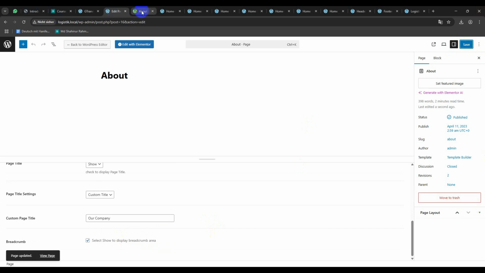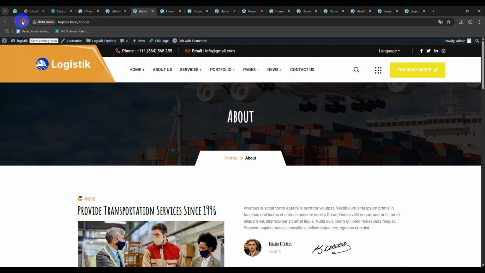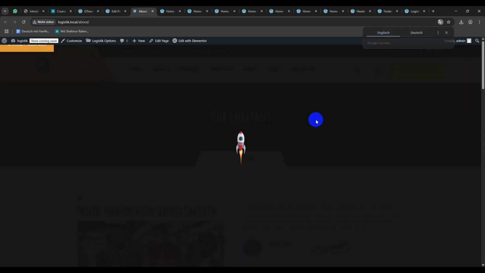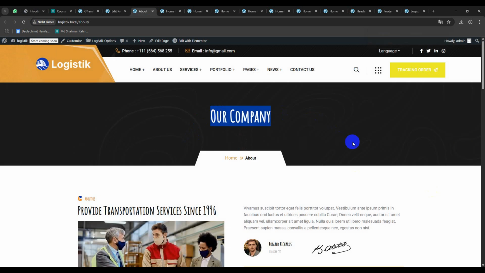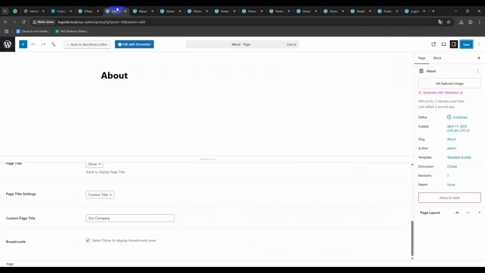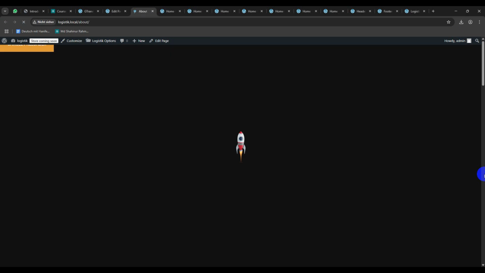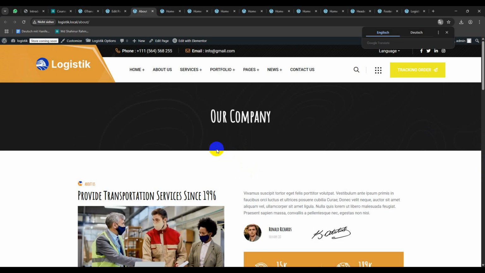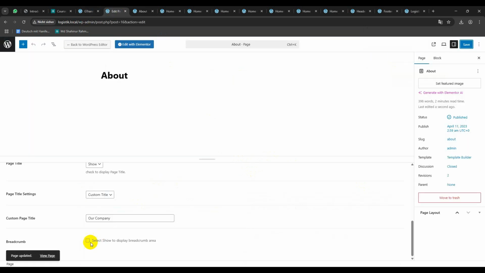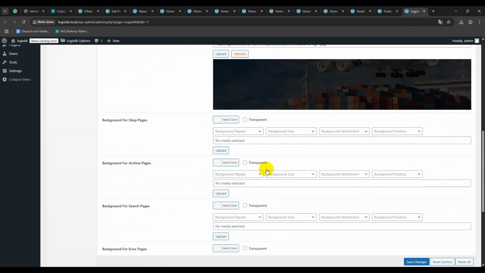Okay, now you can see here the about us is replaced by our company, and the picture is also black. Can you see? This is very interesting. Yeah. So breadcrumb, select show display breadcrumb area. If you deselect it, then you can see the breadcrumb area has been removed. So hope you understand what I mean. Okay, now go to here. So the breadcrumb issue is fixed.